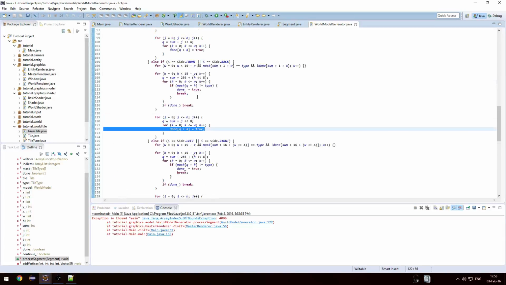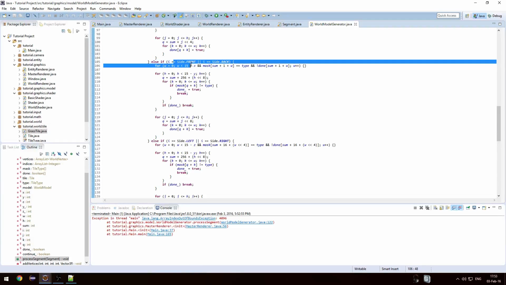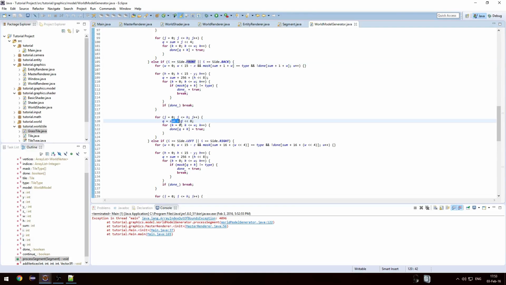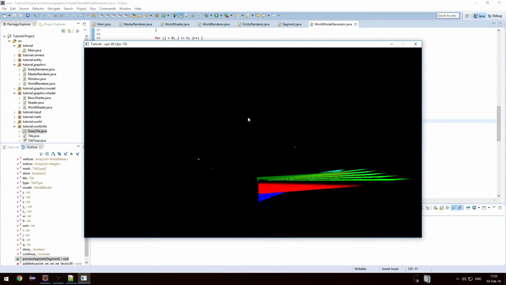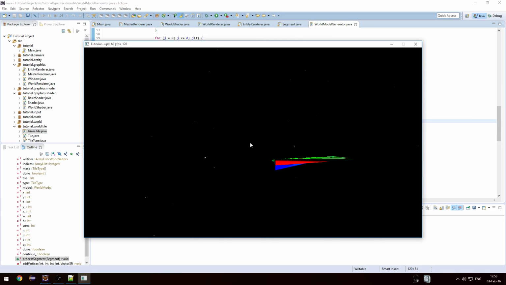Q plus K, this is the front, so Q is this, the sum, plus J, J less equals H, H should be okay, forwarded by 8. Oh, I forgot to put the brackets around this. Now run. And it's kinda messed up. Yes.